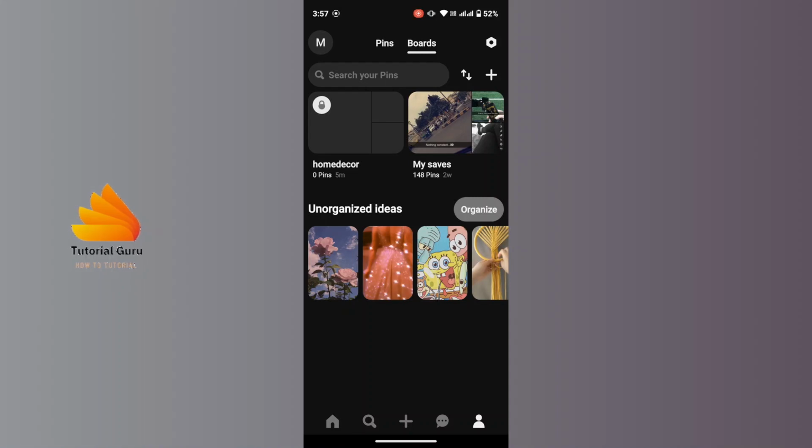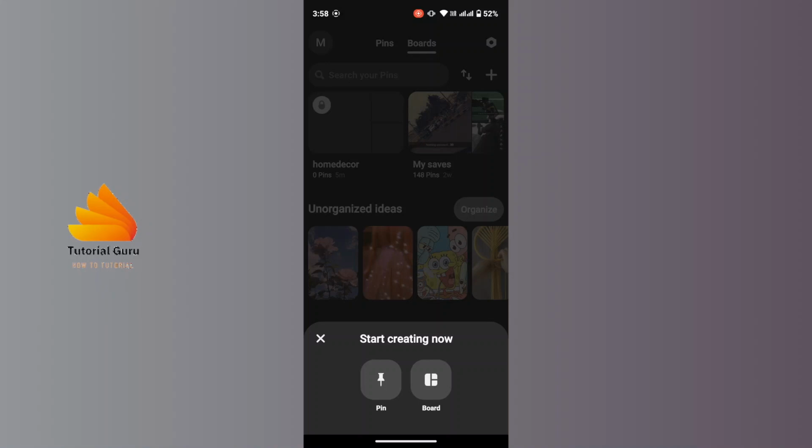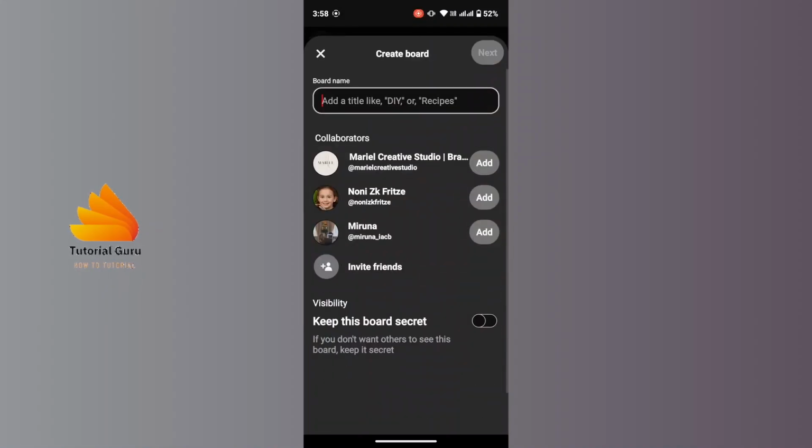Now, in order to create a new board, head over to the upper right corner of your interface. There you will see the plus icon. Tap on there. Now, at the bottom of this screen, select the board. A pop-up window will appear, prompting you to fill in details for your new board.